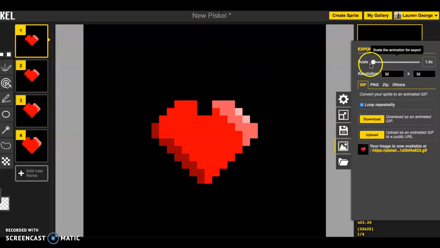So if your animation is on the smaller side, what we're going to do is scale up those pixels. Let me do this again. If I upload, there we go, much larger animation. So that's one way that you can check on your animation.